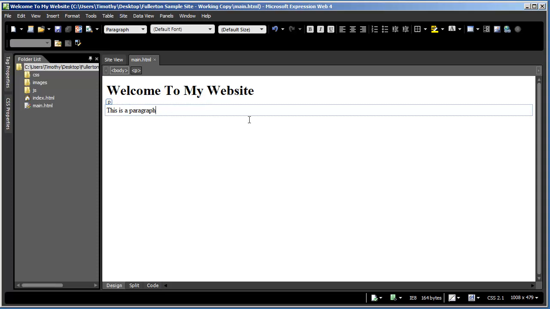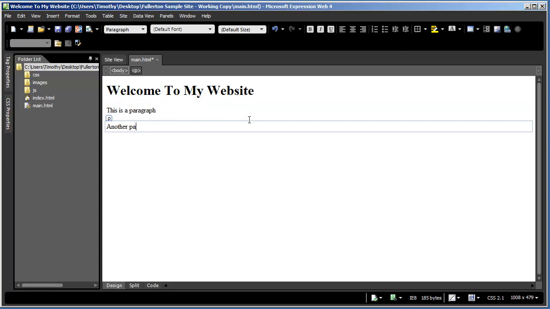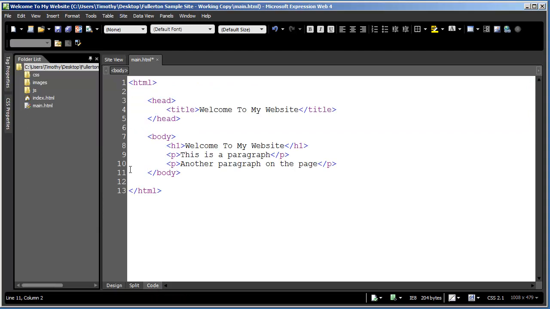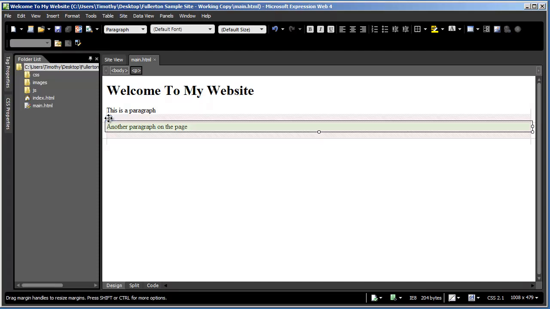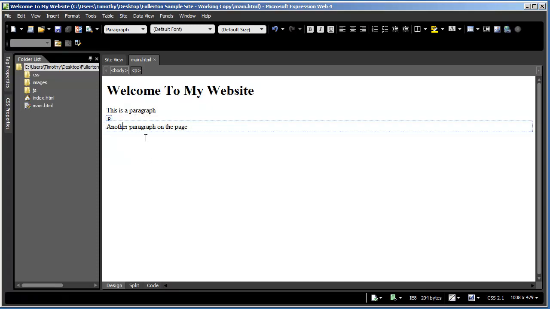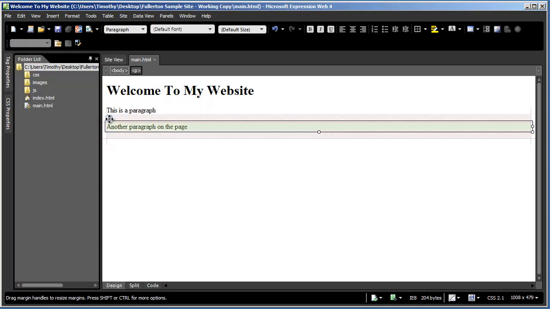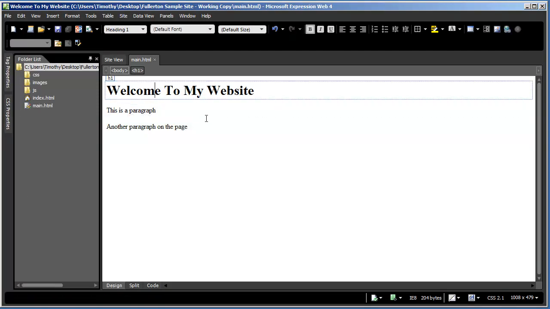If I click at the end of this paragraph and hit enter and type another paragraph on the page, well, that's another p tag that's right there. So when I look at this in code view, you can see that another paragraph has now been added to my page. This also gives more meaning to these little code hints right here. When I click on this paragraph right here, you can see Expression Web is visually telling me, well, that's a p tag, or that content is contained, hence the box, in that p tag. Same thing here. Same thing with H1.